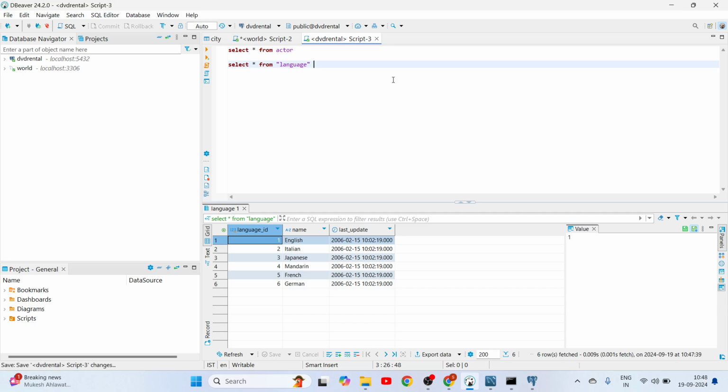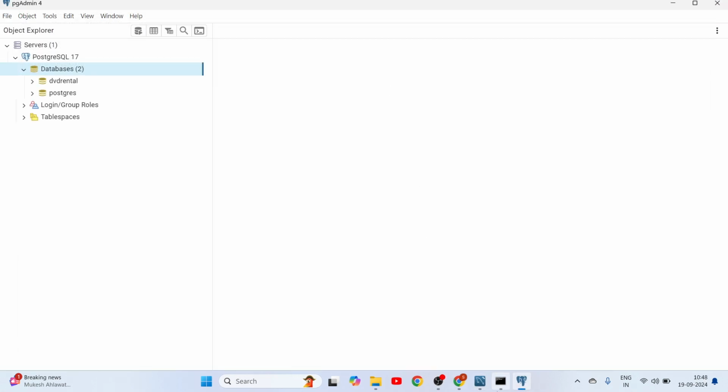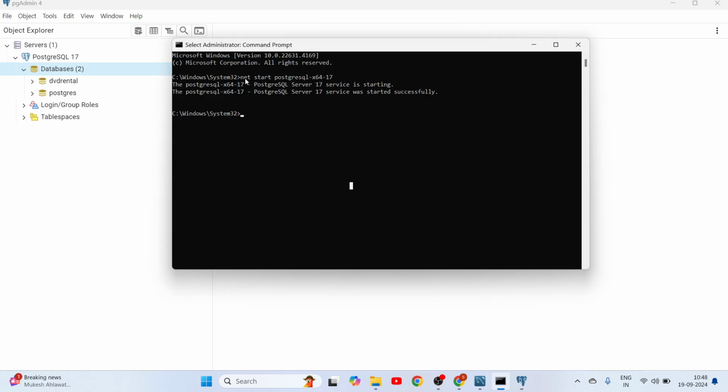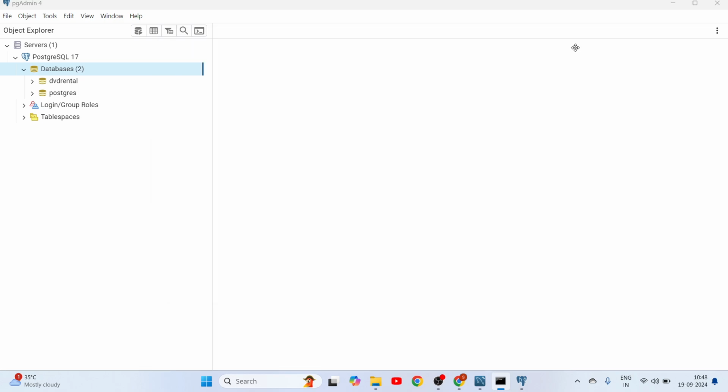Now I'll close this DBeaver and I can stop my Postgres. Previously we said net start PostgreSQL, right? So now I'll say net stop. You can just click on the up arrow, so that's going to show me the previous command, and here I can just say stop. So net stop PostgreSQL 6417. As I said, the version number may change for you. This is stopping the service, and now it has stopped successfully. So now I can close this.